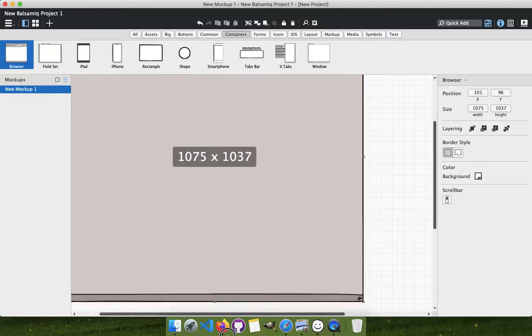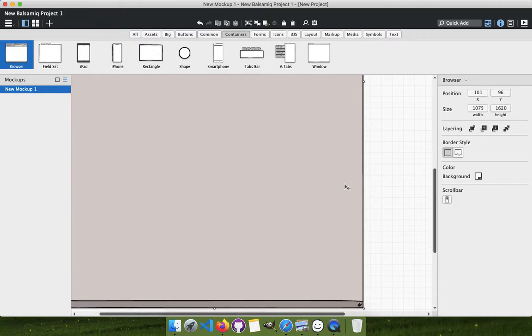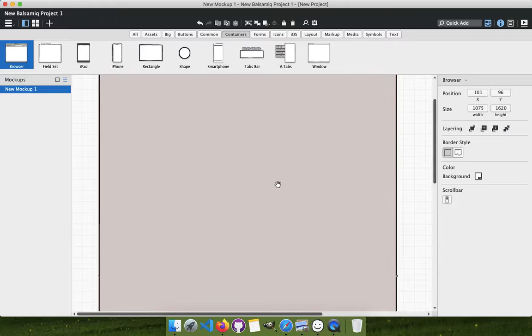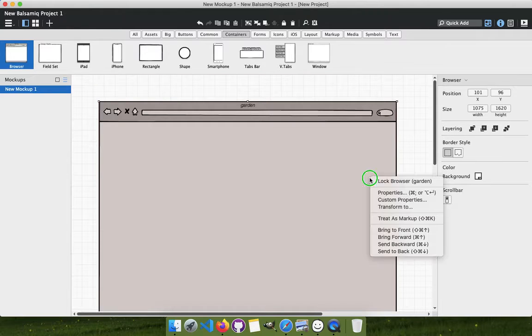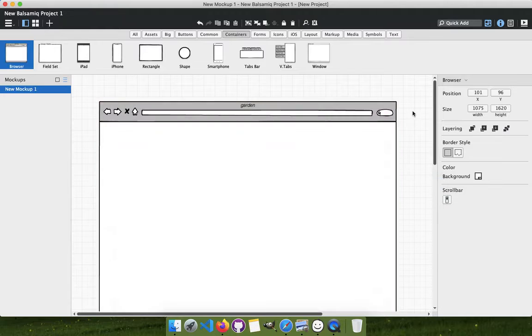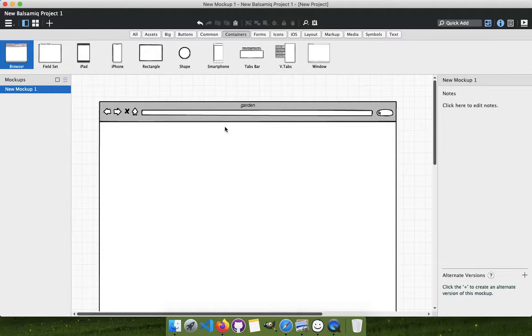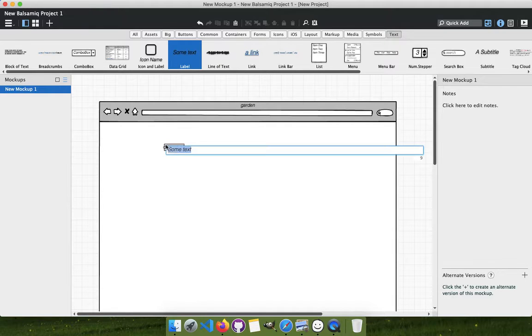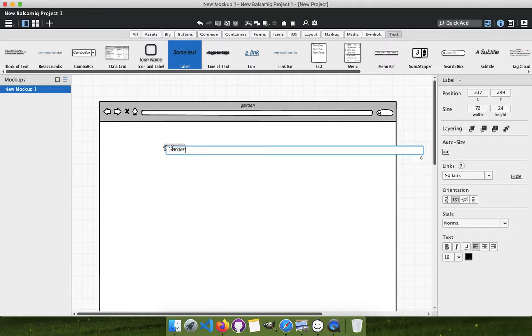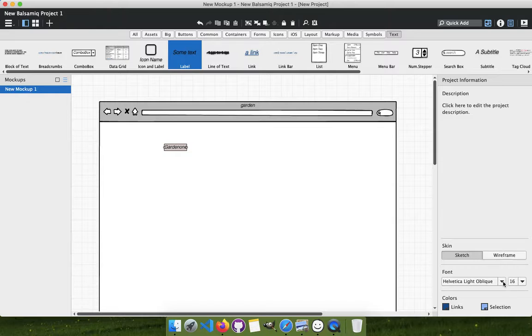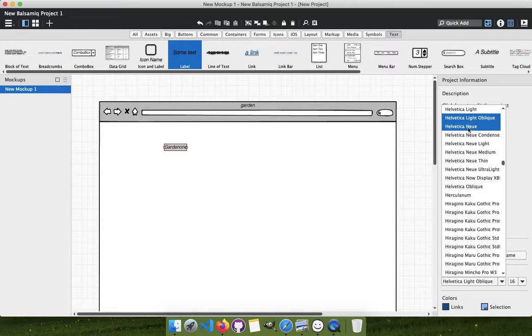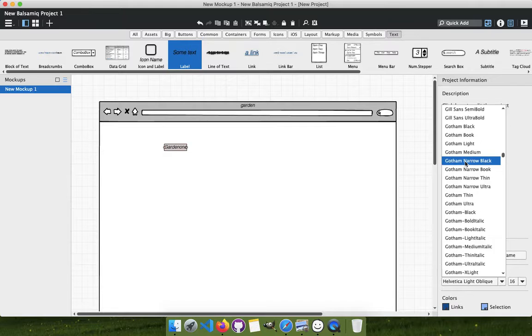We will keep on changing this because there is a lot of content. So I'm just coming to the top portion, and I think that's okay. Now I'm going to lock the browser. The browser is locked. This will not be getting selected. So now we need the text, and the first text is Garden One. I don't like this font. I'm going to change the font from Helvetica Neue.